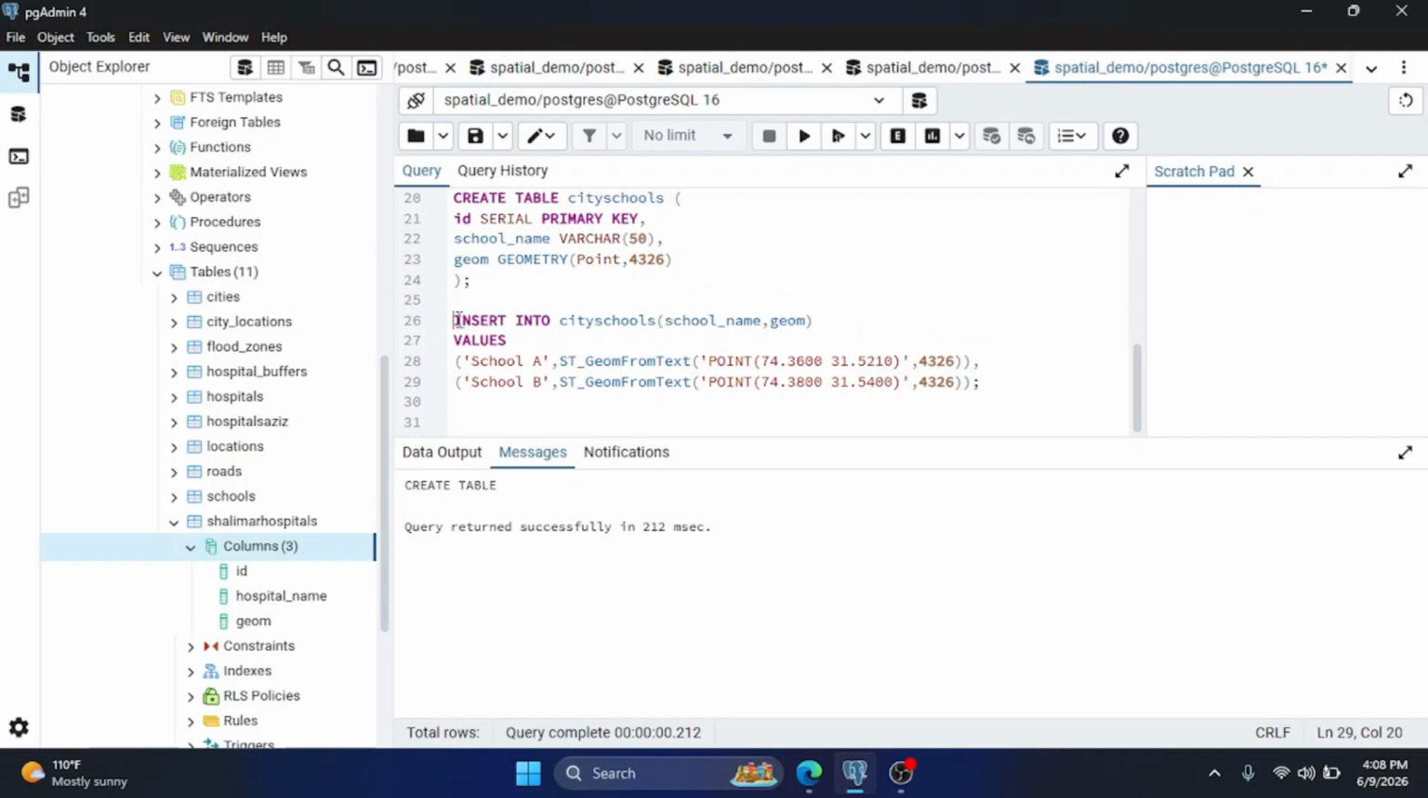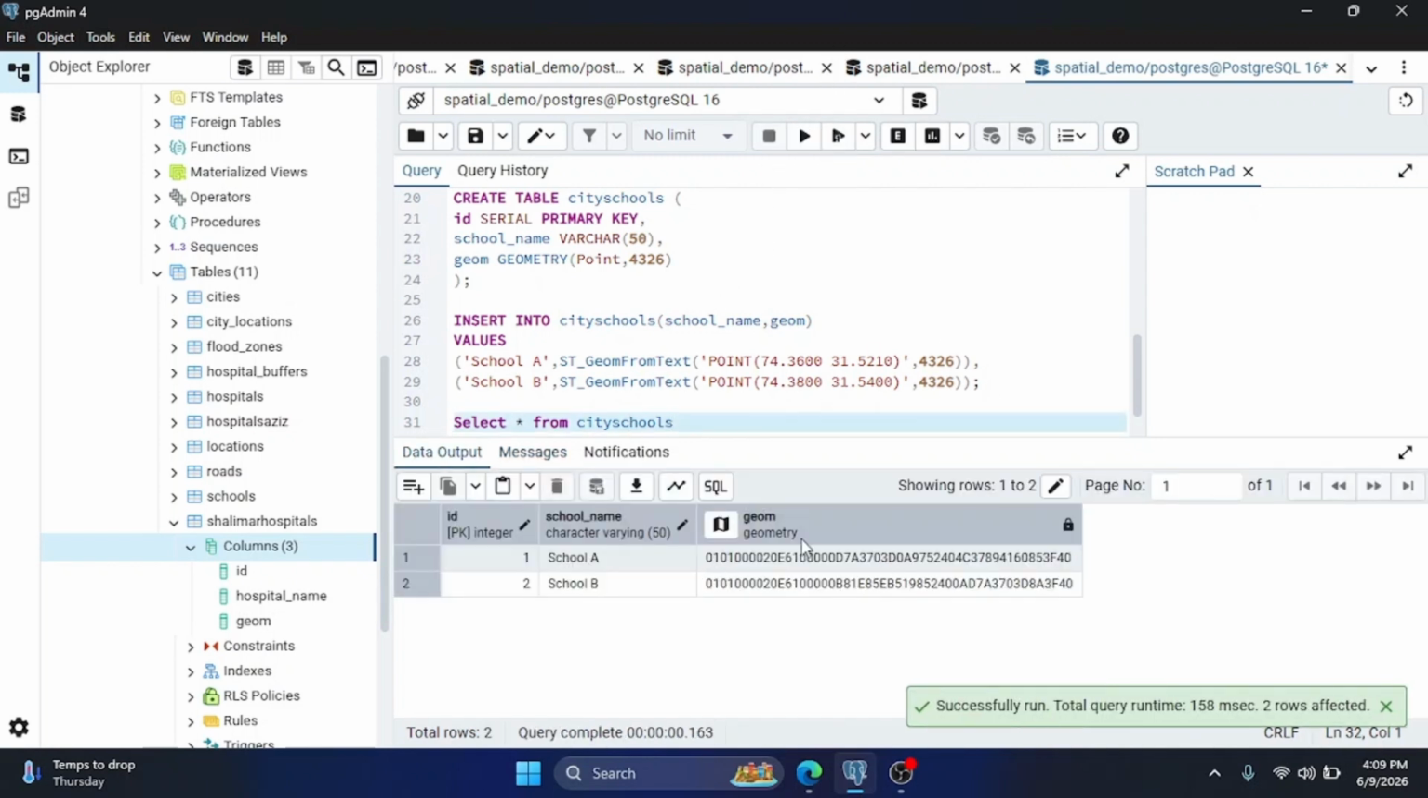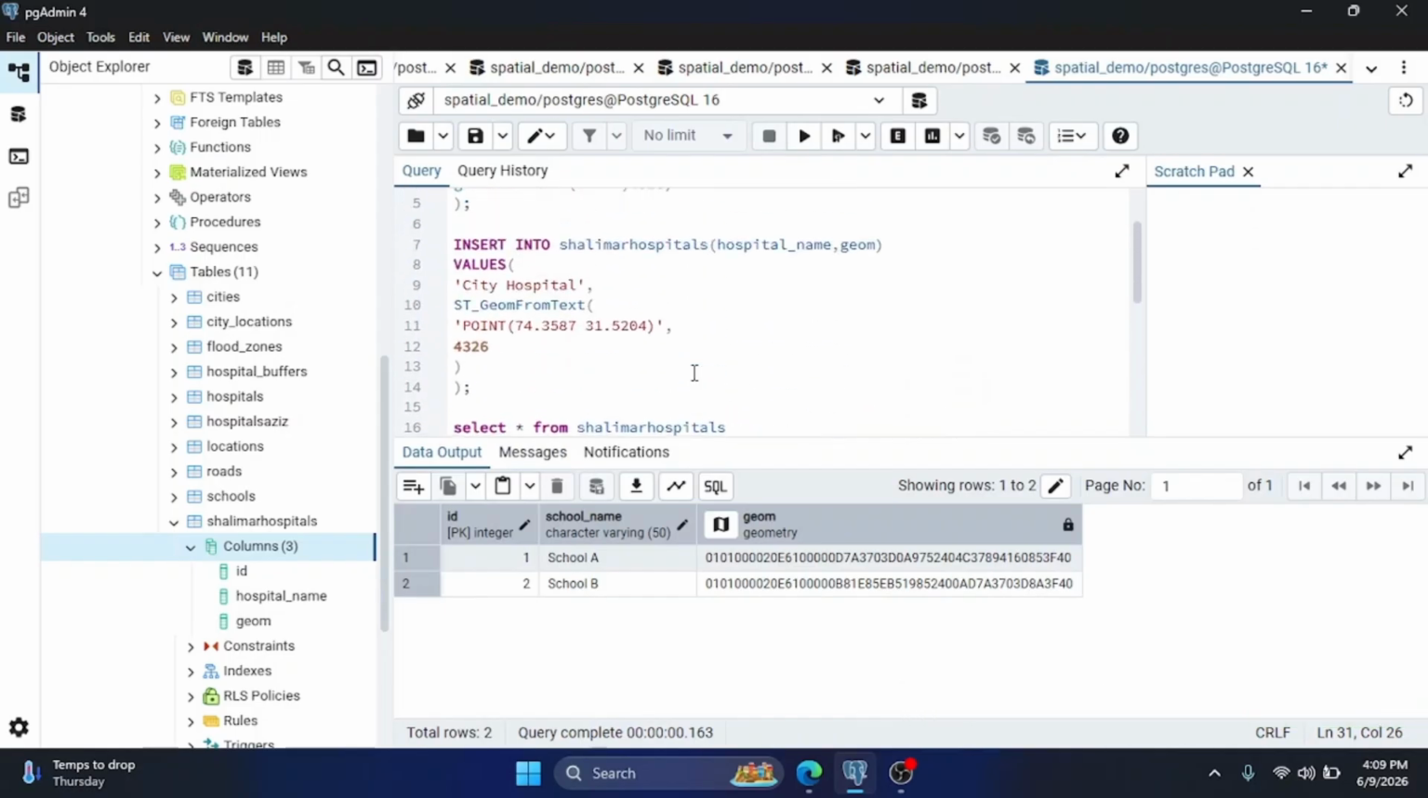This is the query to insert the data in our city schools table. The data has been inserted. Now let's see what data has been inserted in our table. Select asterisk from city schools. This data has been inserted.